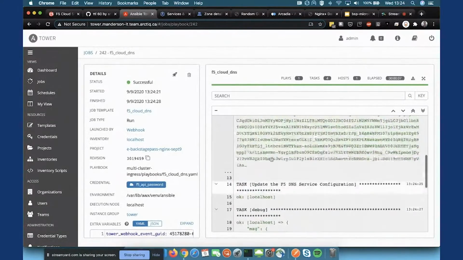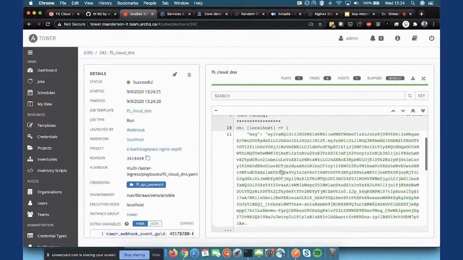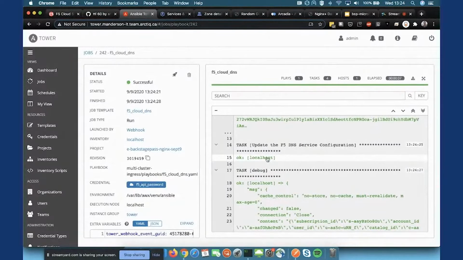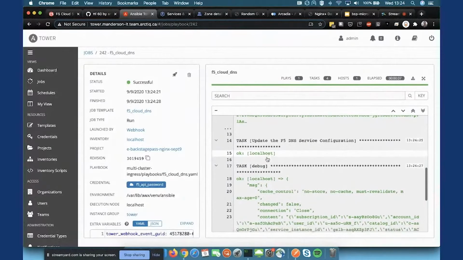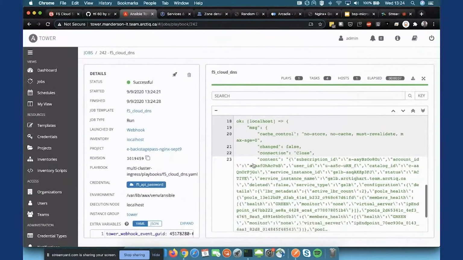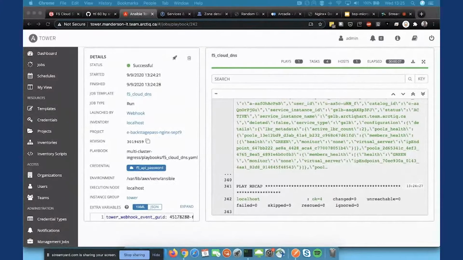Basically what we're doing is logging into the API, grabbing the token, which I'm printing out here just for the demo. And then we're updating the service configuration. So I'm taking that configuration JSON from the repo, and that's what we're using in the body of the PUT request into the API. So we can successfully connect up to the API and make those changes.